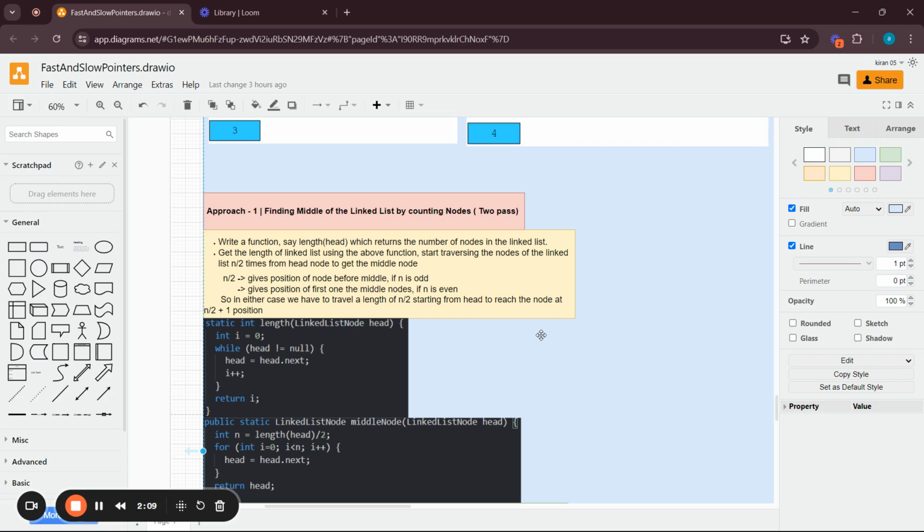For that, first we have to find the number of nodes in the linked list. So first we have to write a function to get the number of nodes in the linked list, or else we can say the length of the linked list. Then we'll be traversing that length, if the number of nodes is n, by n/2. So we'll be traversing n/2 length in the given linked list from the start, or from the head node, and we'll get the relevant middle node of the linked list. So this is the idea of this approach.